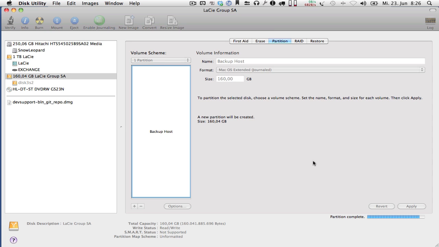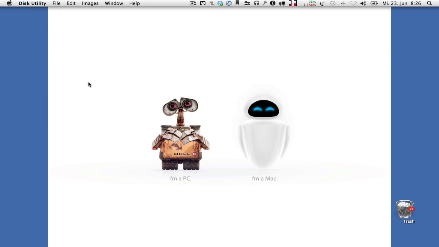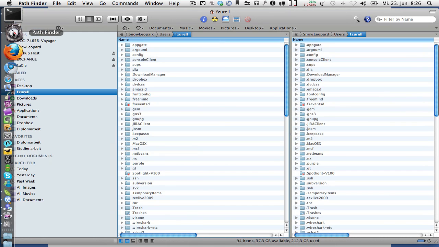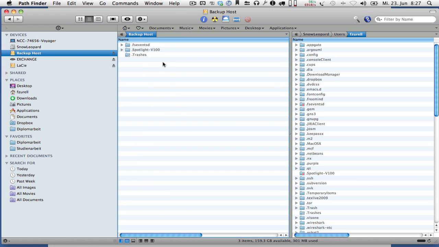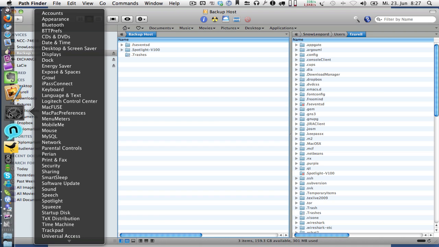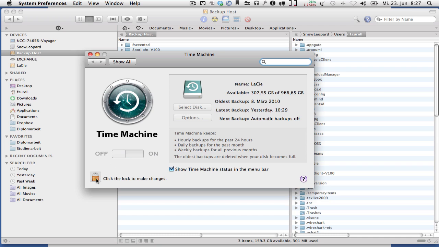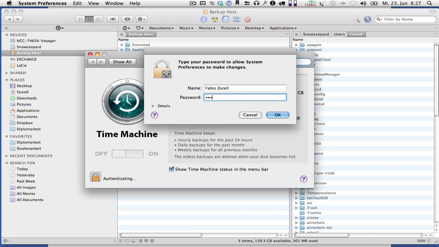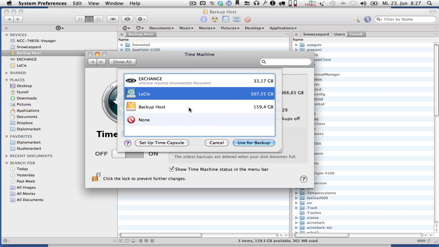You can leave the Disk Utility open because we need it another time. So I minimize it for now, and I check. Now here I have a new partition called backup host, which is basically empty. Now I go to System Preferences, Time Machine again, and tell Time Machine to use that partition as a backup media. Here you see the backup host.